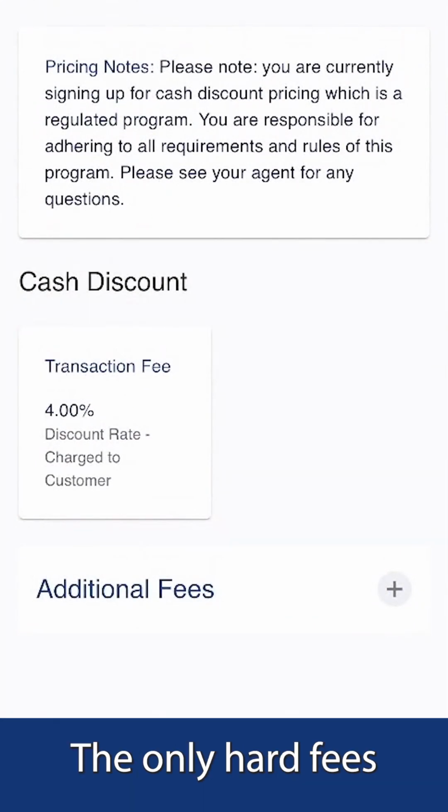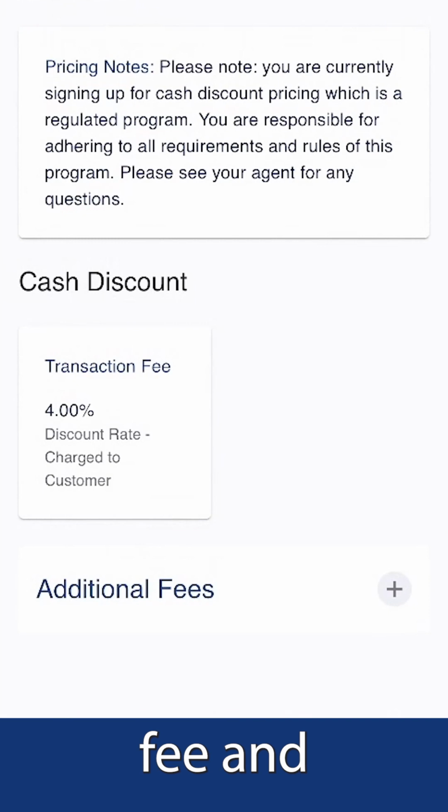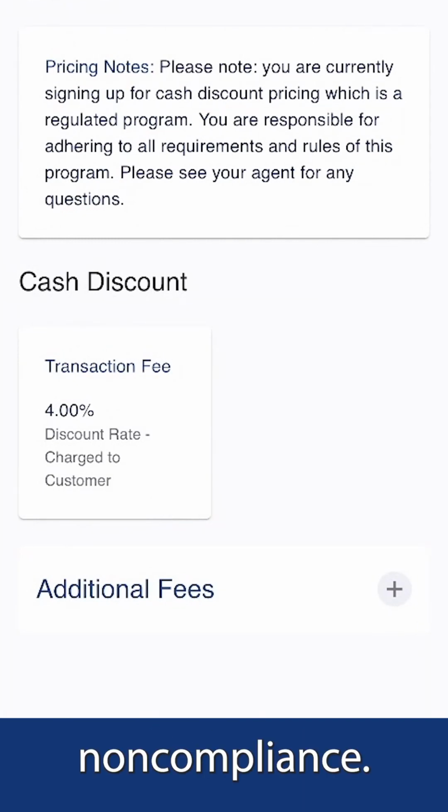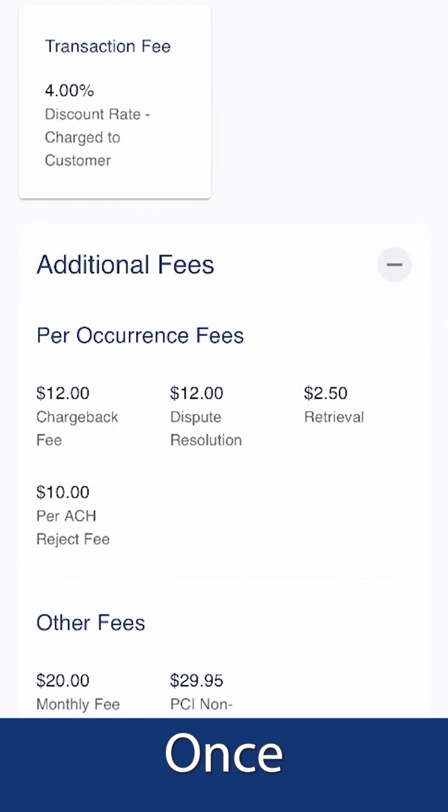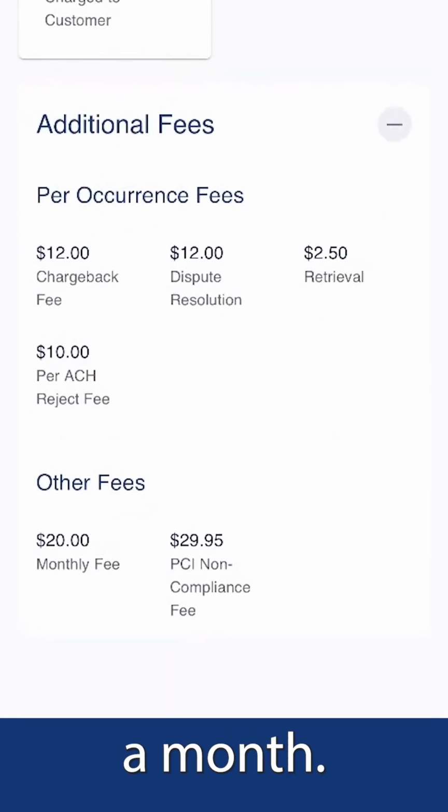The only hard fees are that $20 a month fee and $29.95 for PCI non-compliance. So after filling out this app, you'll get a form to fill out, basically saying how you take your credit cards. Once you fill that out, that $29.95 a month will vanish, and it's just that $20 a month.